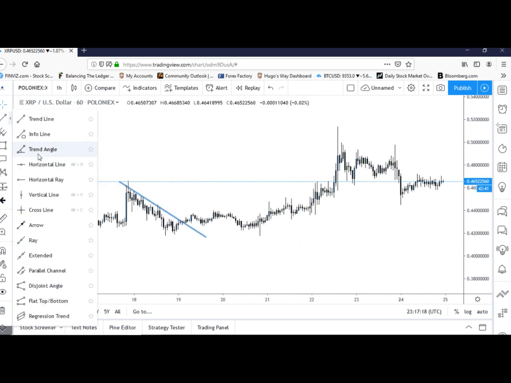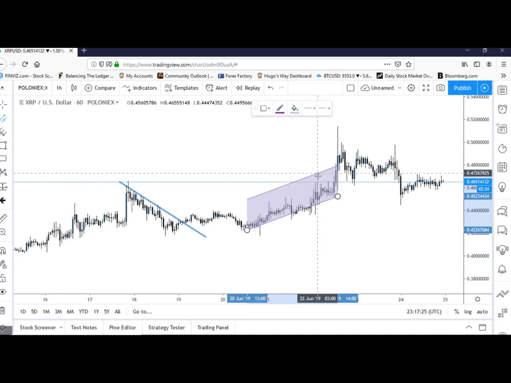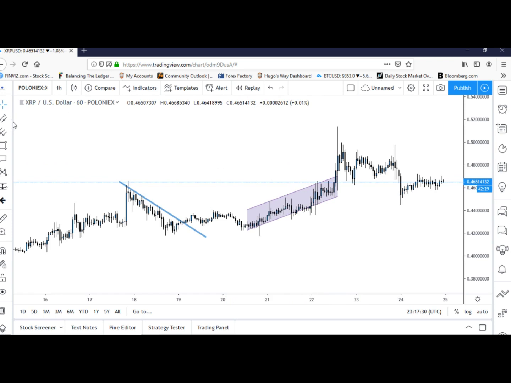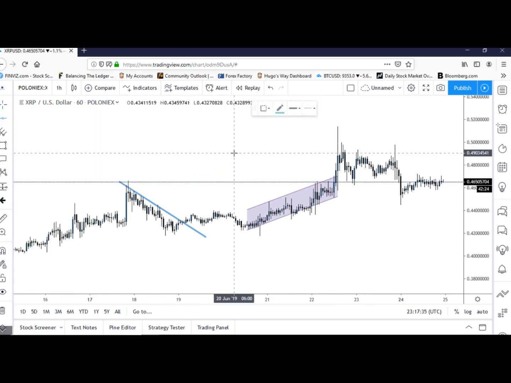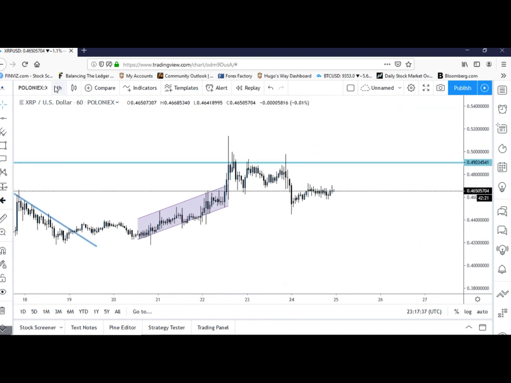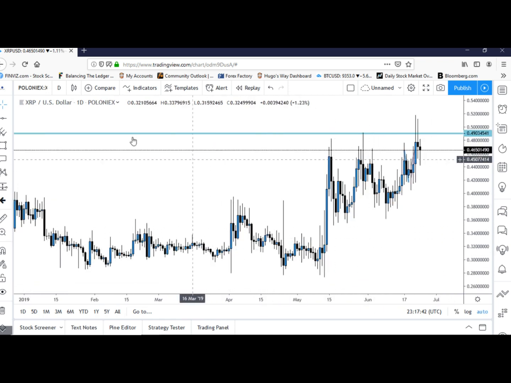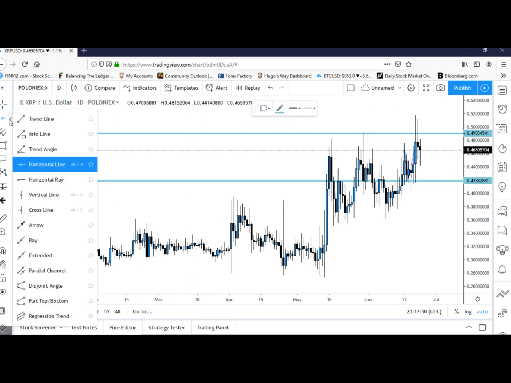Another tool that you'll be using quite a bit is these parallel channels here. I'm just going to draw this out. This is all just theoretical, showing you guys what there is on here. Horizontal lines are great for drawing in major support and resistance areas. See this horizontal line? And I'll have a video on support, resistance, and trend lines coming up here in the next week or so.